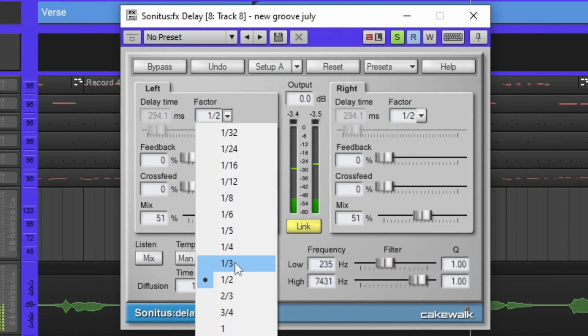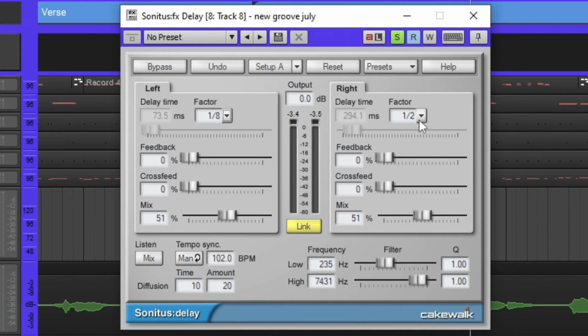All right, and then the smaller you go, the more it'll sound like chorus.